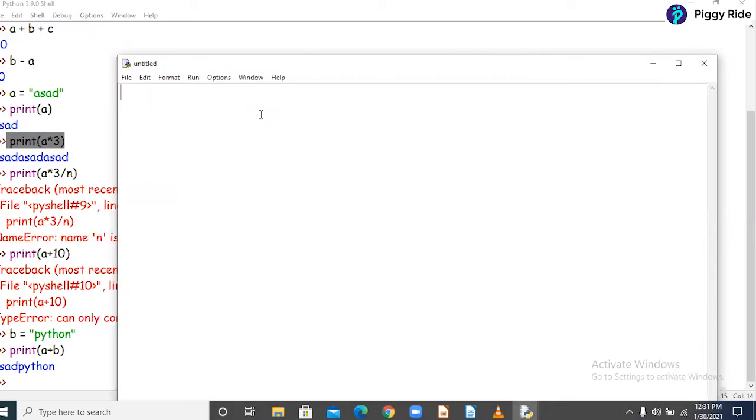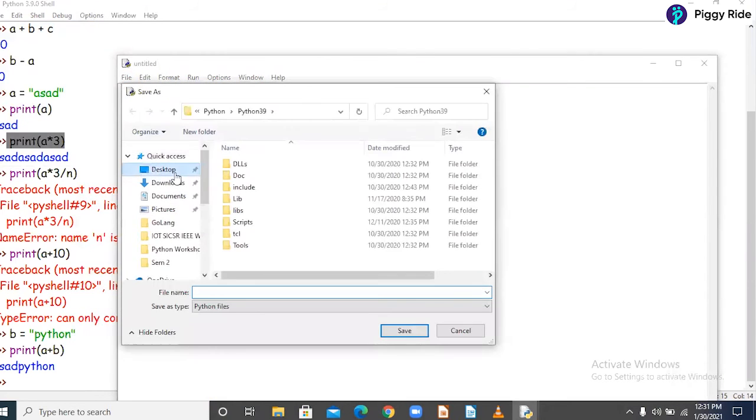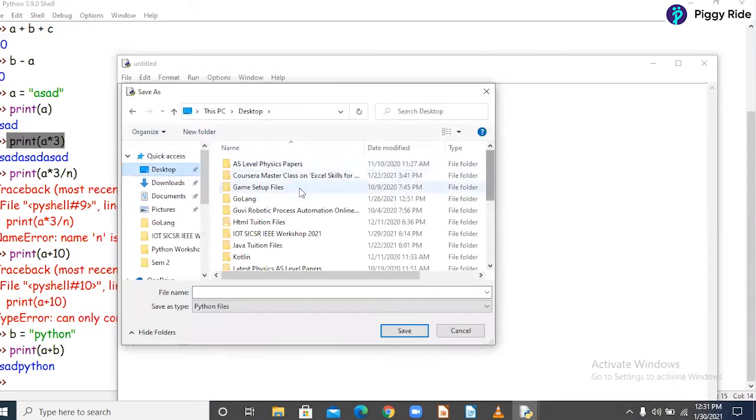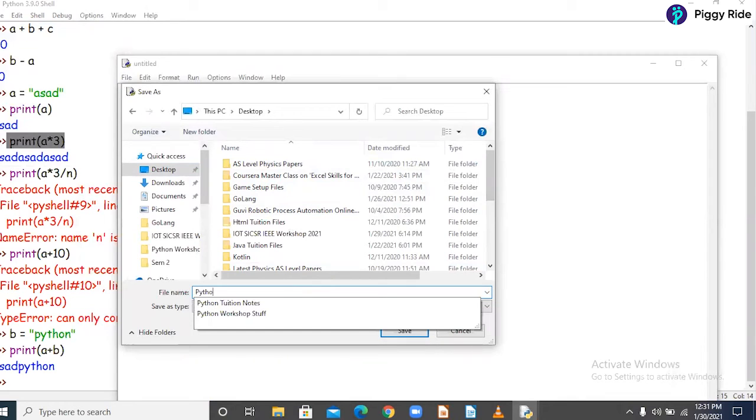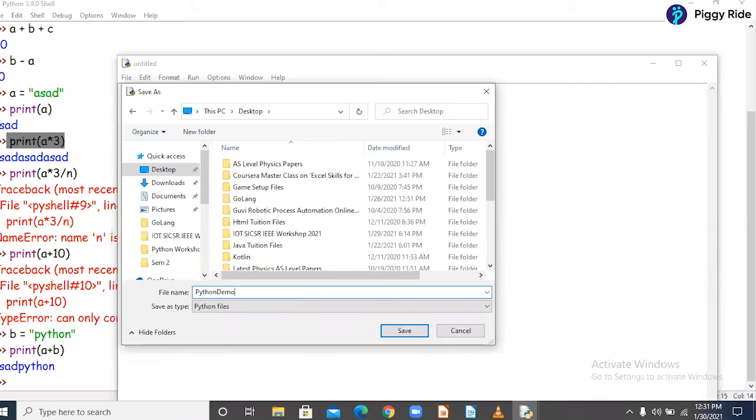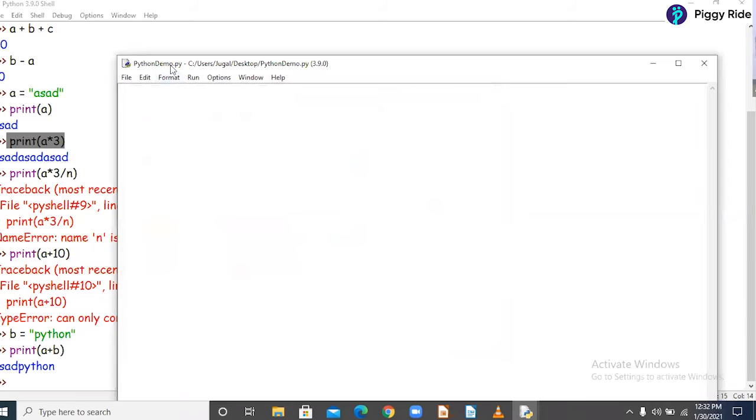Okay. So first of all you can save this. Go here, save as. I can save it anywhere I want, I will save it in desktop. I will write Python demo, correct? Yes. And the extension would be .py because it is a Python language, correct? Yes, sir. So I have saved this. See, now it is saved here, Python demo.py.